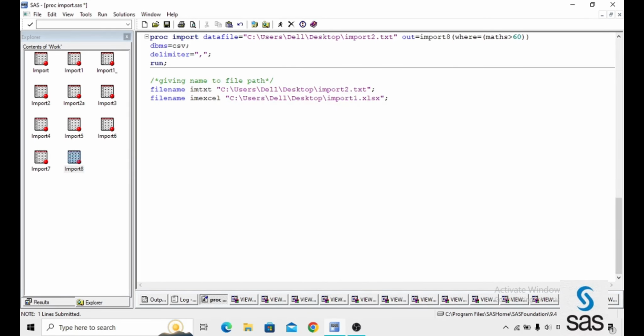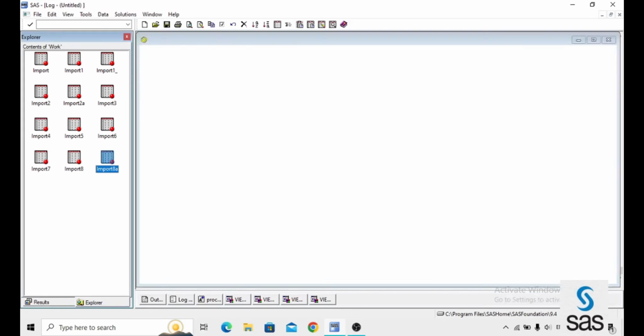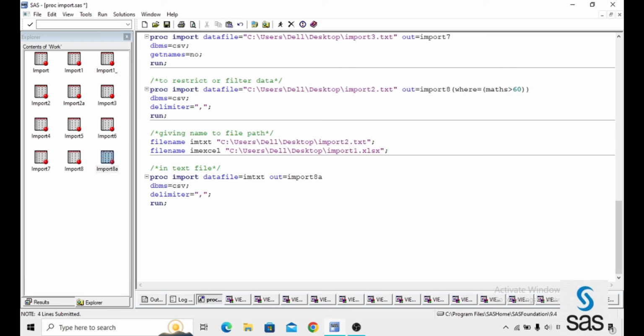Now we are applying these two in the proc import. Then how will it be? First we apply it to the text file. Proc import datafile equals to IM_text. Like this, we just mention the name instead of the path. And out, I'm giving a name, dbms is the same, and delimiter is the same, and log is clear. Like this, you get the data. Got it? Instead of using the file path, I am just using a filename statement here to name the path, and just like that we can apply it to the Excel file also.